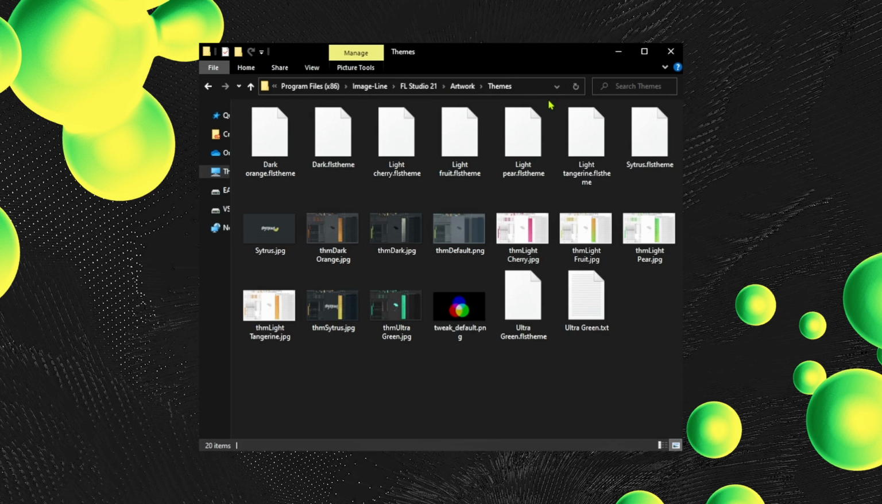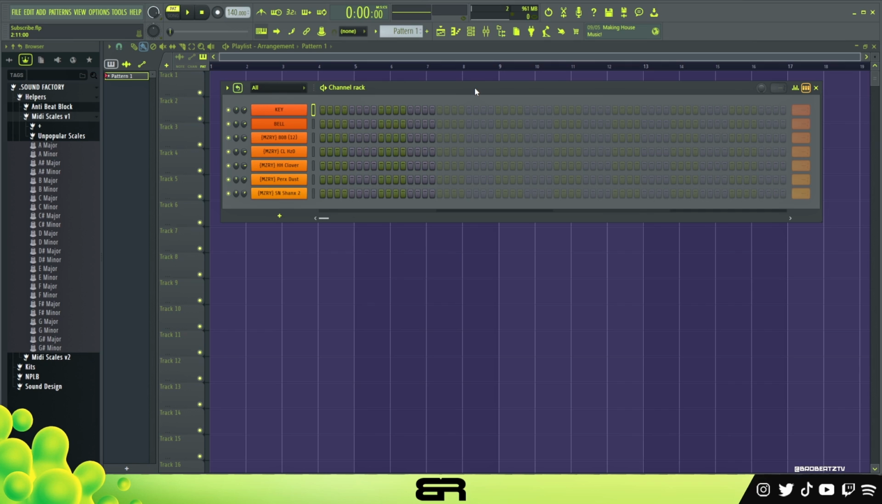Okay, so that's just how you install them or extract them if you want to make your own. That's it. So let's go ahead and get to making a melody. All right, so now we're gonna go ahead and just make a little beat here. Something simple. I didn't pick too many sounds. I want to keep this very brief.